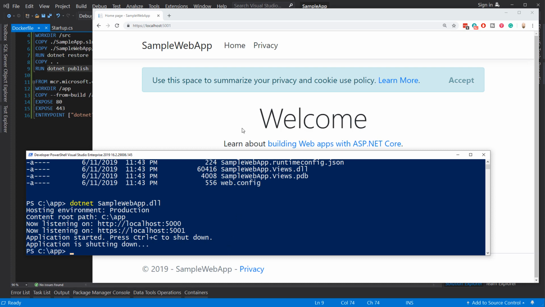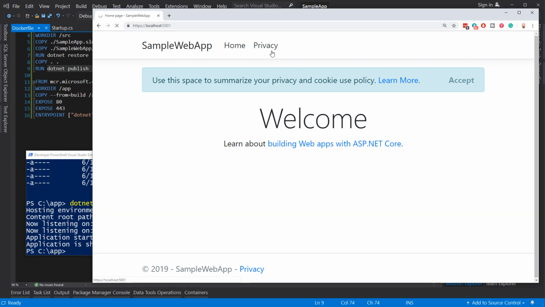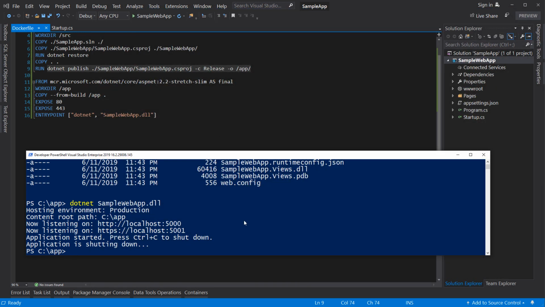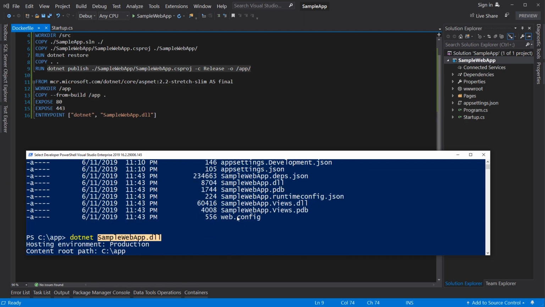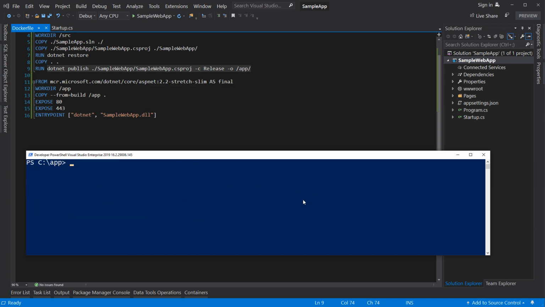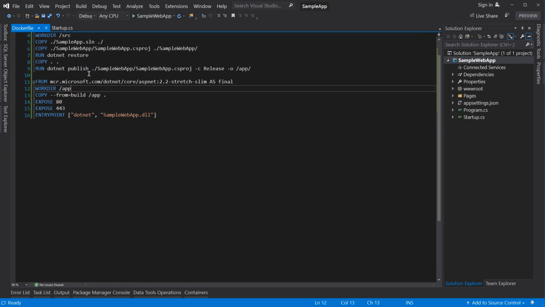If we do Control-C and try to refresh, it's going to time out because it's no longer available. So we just launched a web server on our machine using .NET and the name of the web app DLL. But we're doing it on the image instead. So on the image, we're doing dotnet samplewebapp.dll, which is exactly what we want, hopefully.